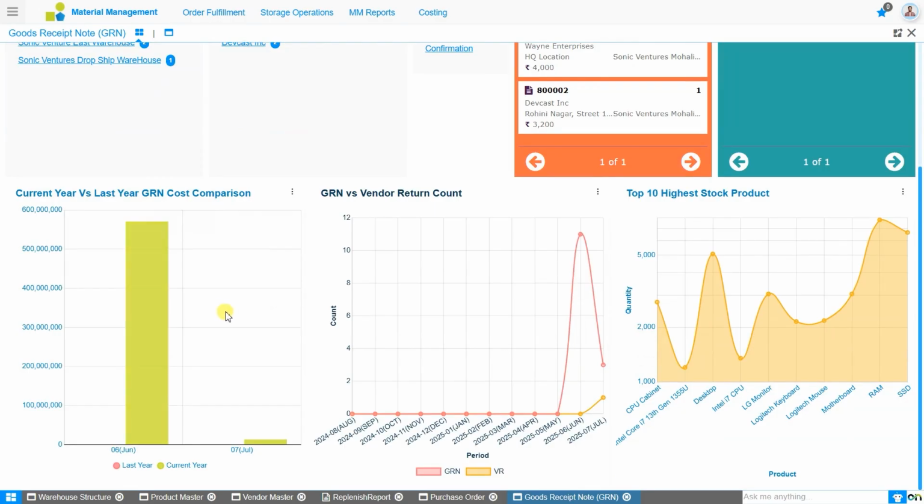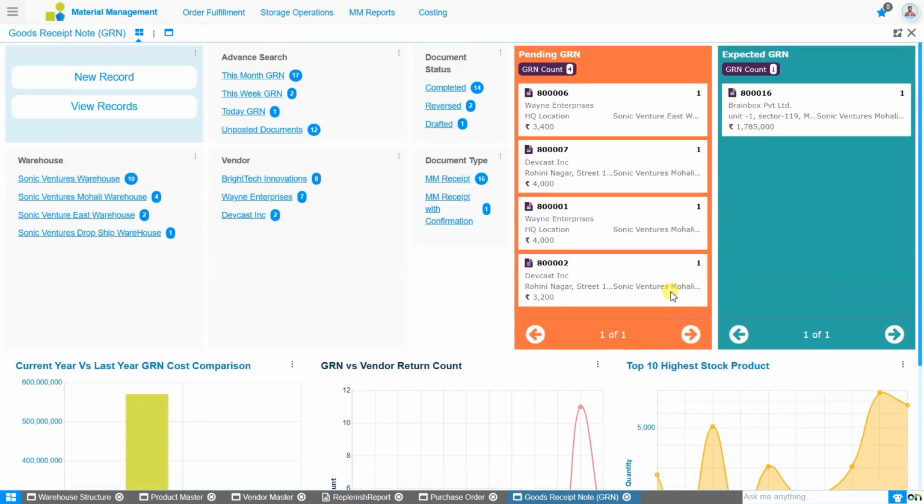The landing page also includes charts for cost comparisons, such as the current year versus last year costs, and a comparison of GRN versus vendor return counts, if any returns have occurred in the system. Finally, there is a top 10 highest stock products chart to help analyze inventory levels.